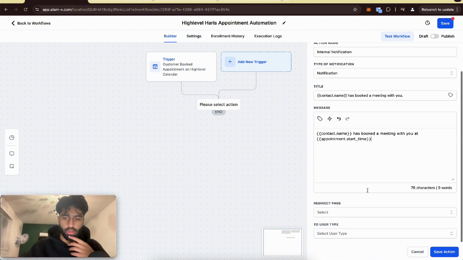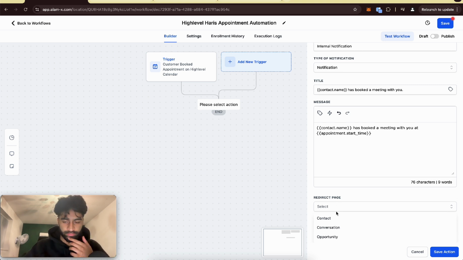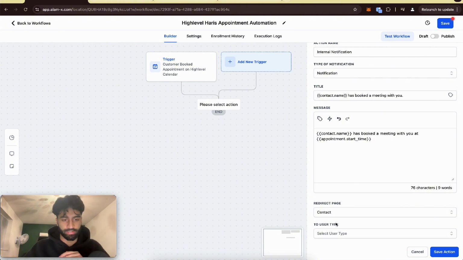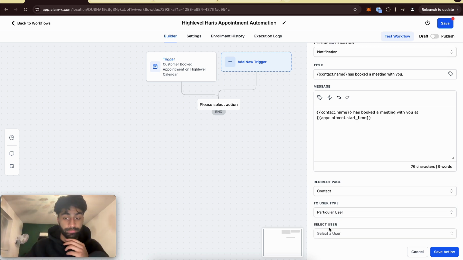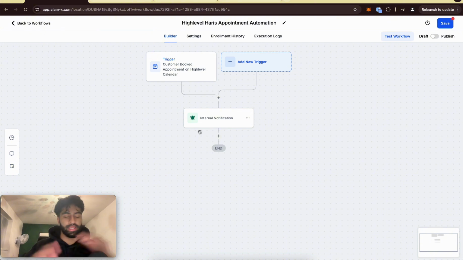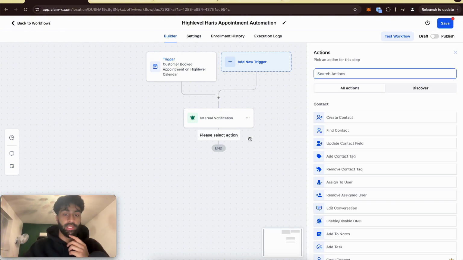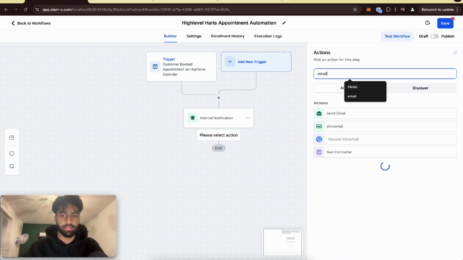So I know. Then I want to redirect when I click that message on my phone. I see the notification, and I want it to redirect me on the app to the contacts page. And user means who should it go to, and I want it to go to me. If you've got more users in your sub account, it'll go to everyone, but if you want to send it to a particular person, which is me, I'll save that. Okay, so now we've got internal notification that works. That will go to your Lead Connector mobile app. Now we want to, of course, send a confirmation email to the person that just booked.